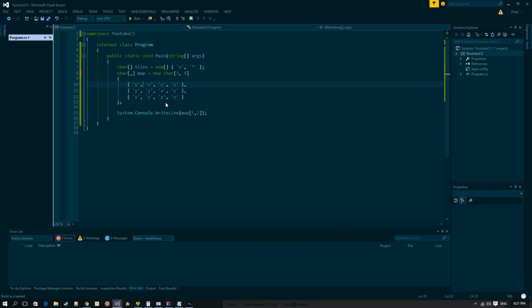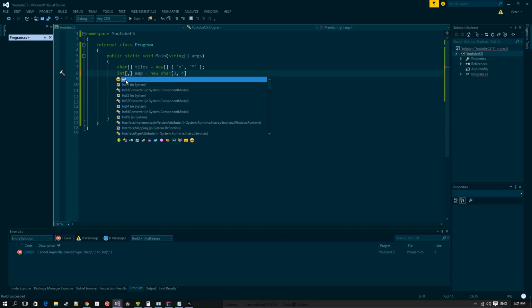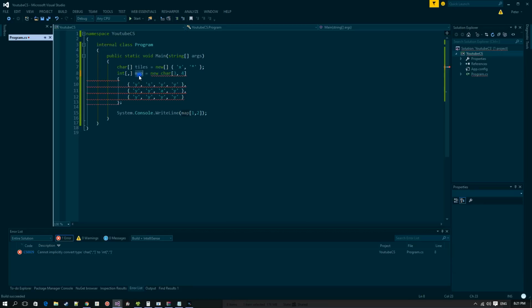So we're going to be using this in an interesting way. Instead of defining chars on our map, we're going to define them as integers. So we're going to have an integer multi-dimensional array, and we're still going to call this a map, and we're still going to make it 3 by 4. But in this case, instead of defining chars, we're going to define integers.